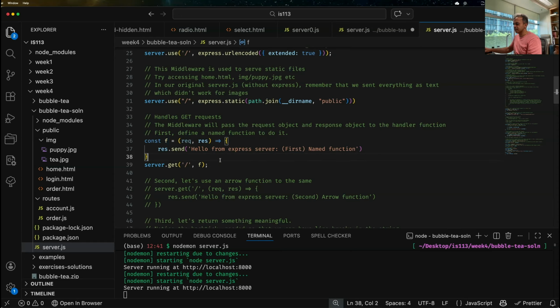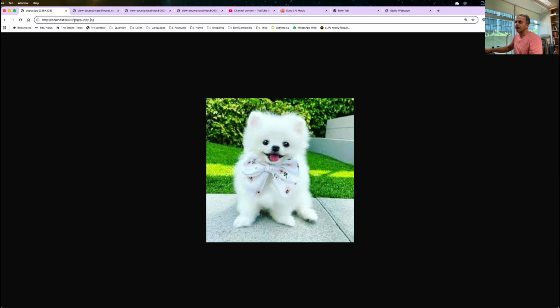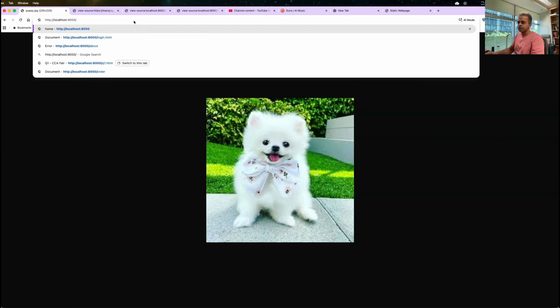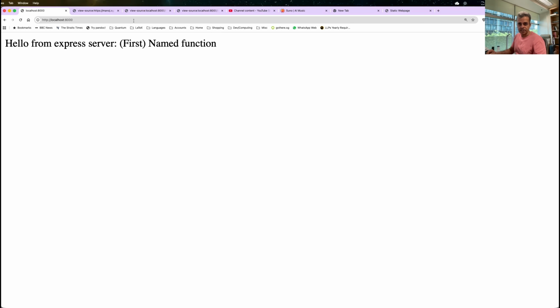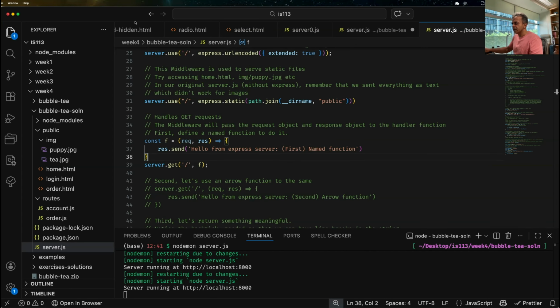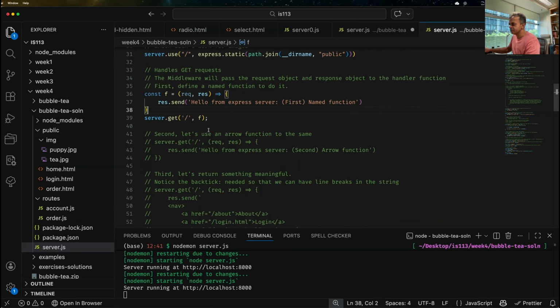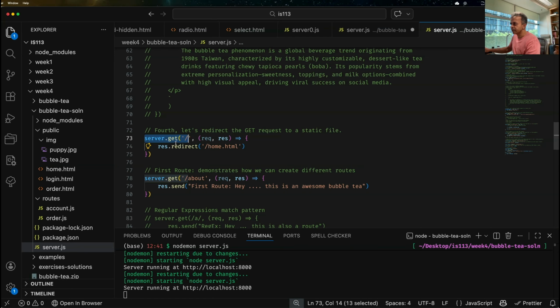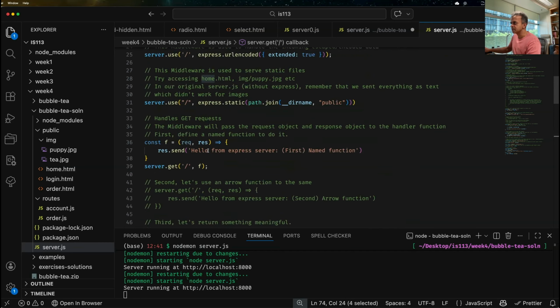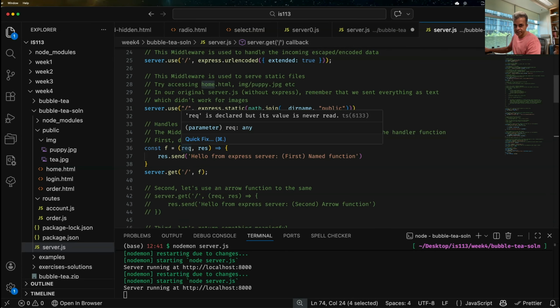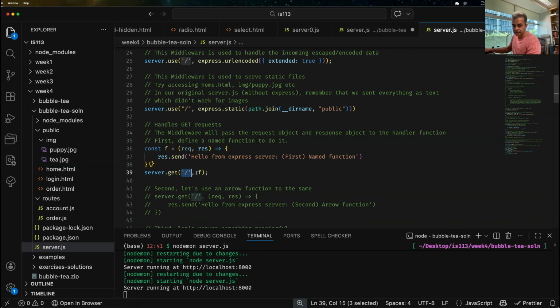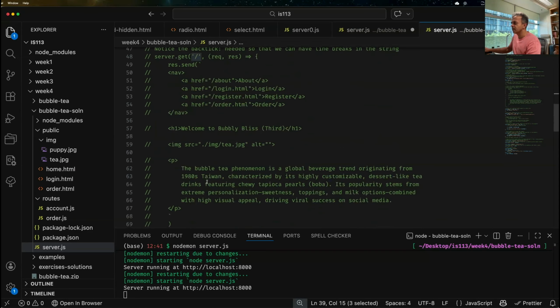So let's see that in action. So save this and I say slash. Actually, even if you don't say slash, it is the default, so that's fine. Hello from the Express server, first named server. Now if you look carefully in my server.js at this point, I have one more server.get for slash, that is to redirect to home. This one is not hit at all because server.js started from the top when I was looking for this. The first time it could handle it, it handled it and then returned. So this one was not hit.